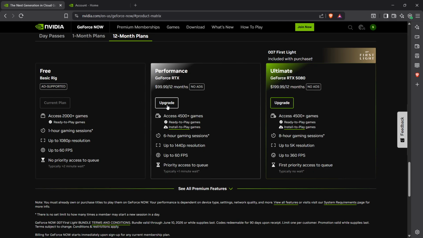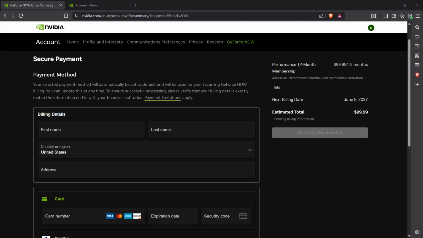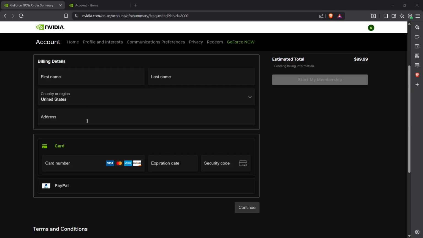This takes you to the payment section, where you'll need to enter your payment method. Depending on your region, you may be able to pay with a card or use PayPal where available. Carefully enter your payment details and double-check the information before moving on. Taking a few extra seconds here can help prevent billing errors or failed payments. When everything looks correct, confirm the payment to complete your purchase.